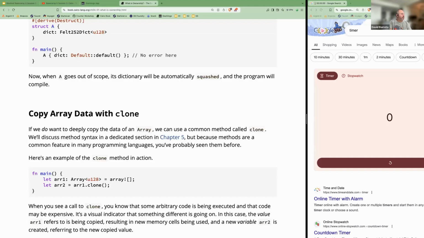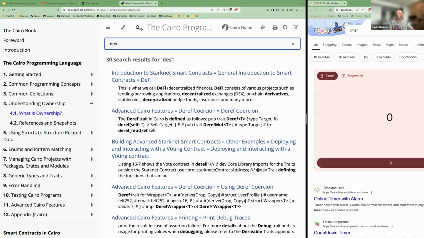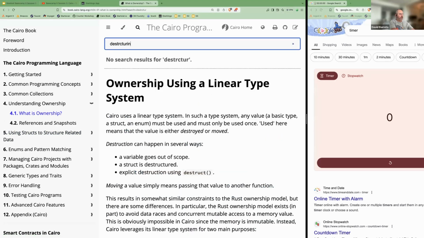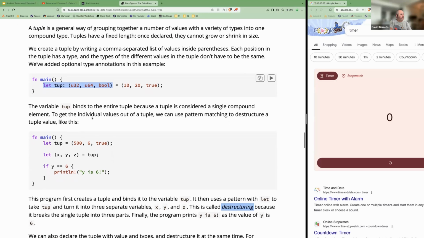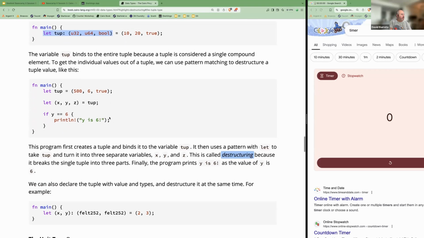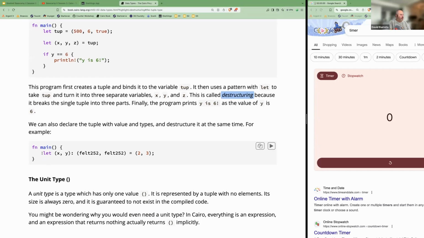Because I forgot how destructuring works in Cairo, we can take a look quickly. The docs, destructuring, yeah. We have an example where only types are defined, but I want one example where I can define the variables like this one. So in this example, I'm destructuring these three values into three different variables. So this is basically what we need to do. And you can go one step further, not only do the destructuring, but also define the type for each one of them. So let's try.